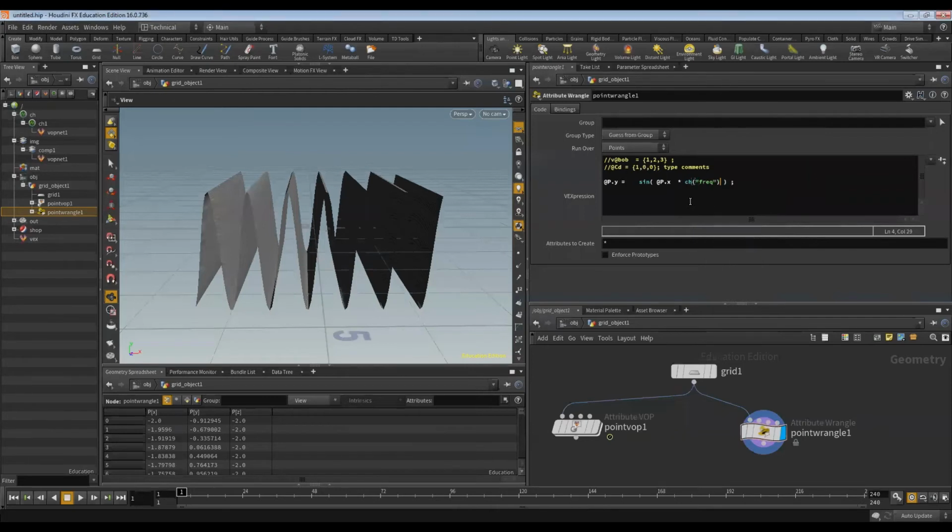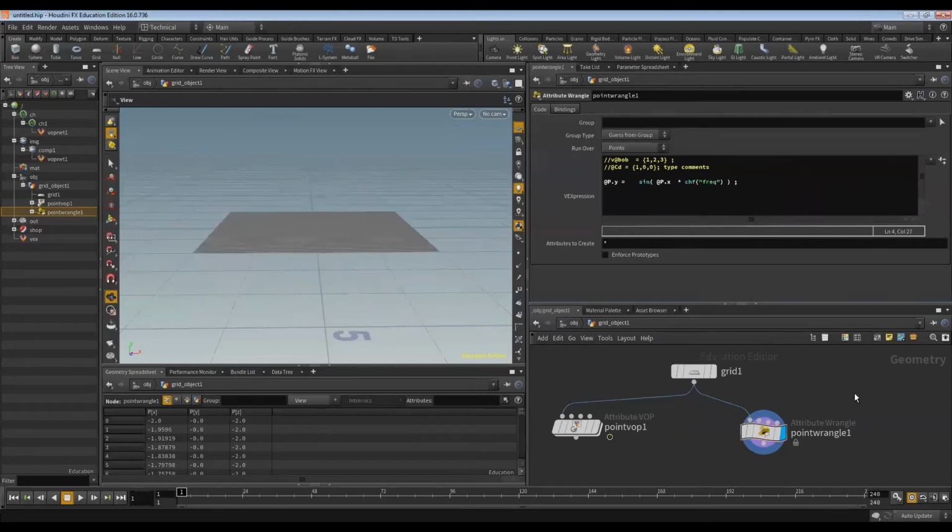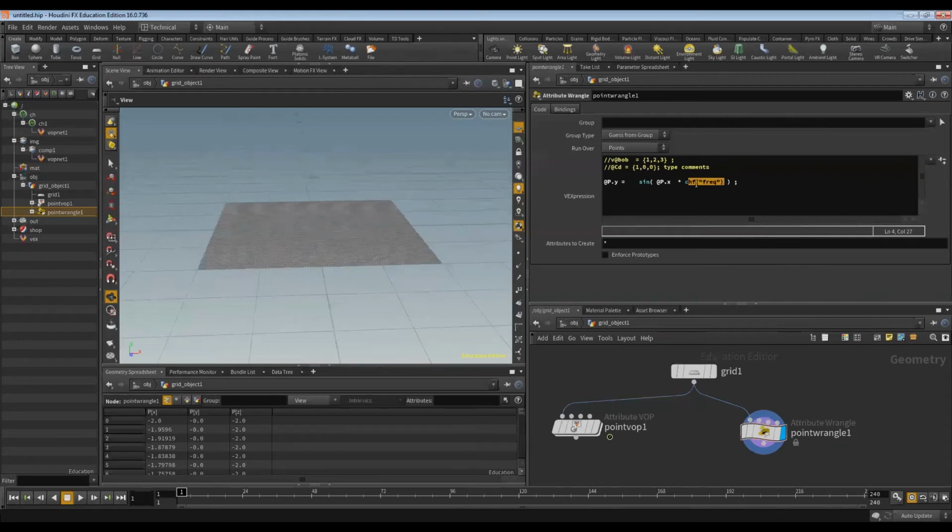And I want this variable actually to be a float. So I'm going to do chf here. So this is going to make a channel of a float called frequency. I'm going to multiply it by P.x. Now if I click out of there, it gives me an error because this returns a 0. There is no parameter called frequency on this node.